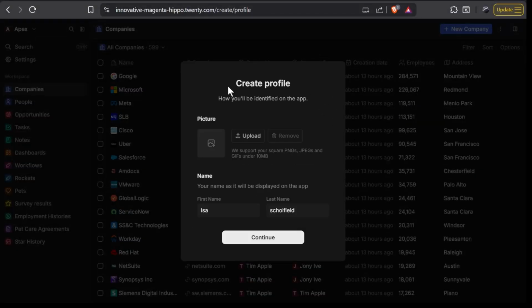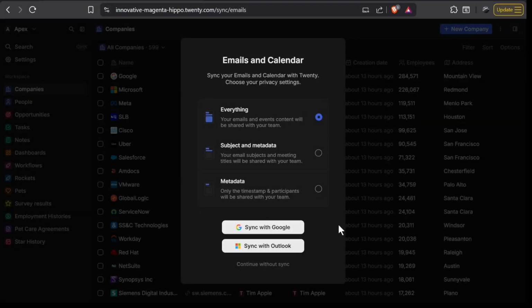After your workspace, it will ask you to create your profile because you can invite your team into your workspace, so you'll need a profile for each and every individual member as well. So I'm just going to use this name and then go right ahead. Next up, these are all the onboarding steps. It will ask you if you want to sync your calendars and your Outlook email box.